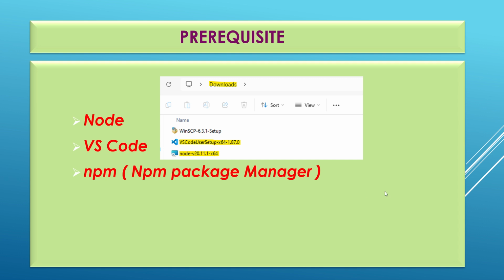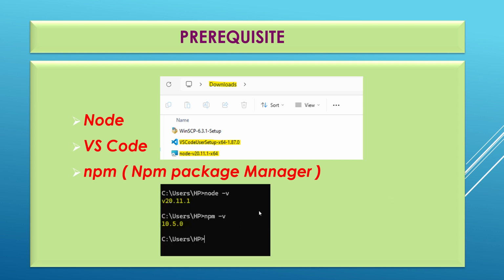Once the installation is completed, you can cross check the version installed by using a command. First open the command prompt or PowerShell window, and in that you can type the command node space -v, and it will show you your node version. Similarly for the package manager, you can use the command npm space -v. It will show the npm version installed on your system. Once you cross verify the installation of these components, next we can create our Angular application.